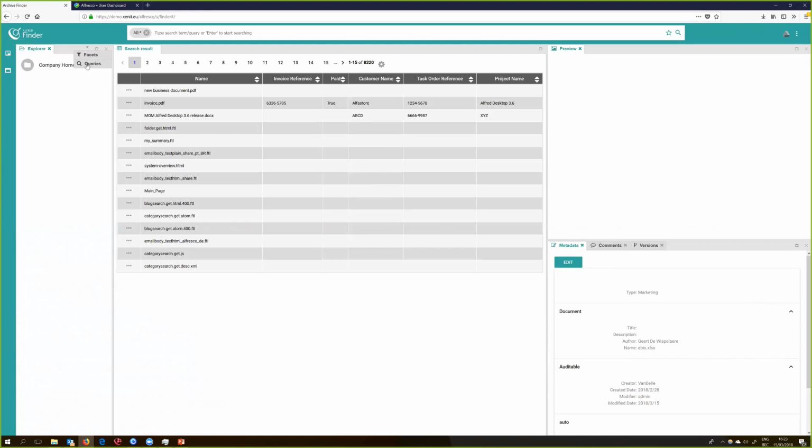Besides that, we also have the Query panel. In the Query panel, you have the saved searches, and you also have the previous searches. So the saved searches are the searches you save and can reuse later. The previous searches are the searches you did this session, and you just want to do a previous search again.